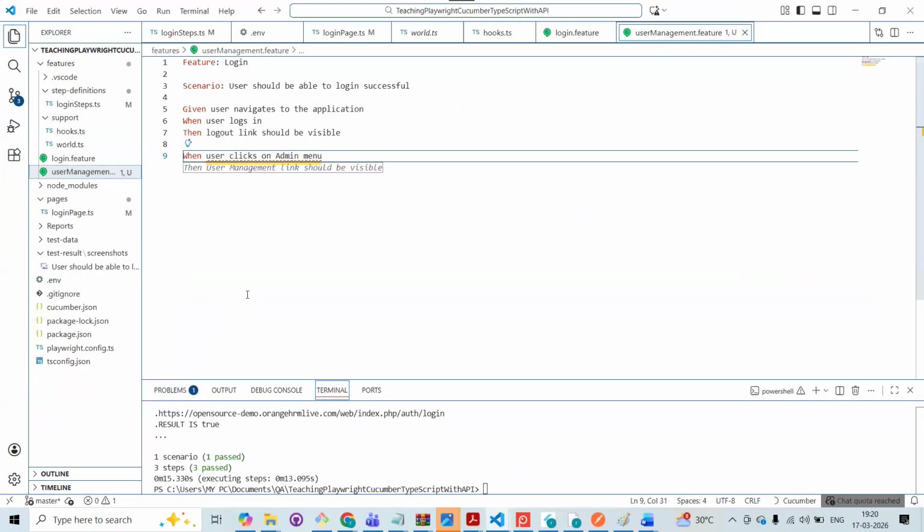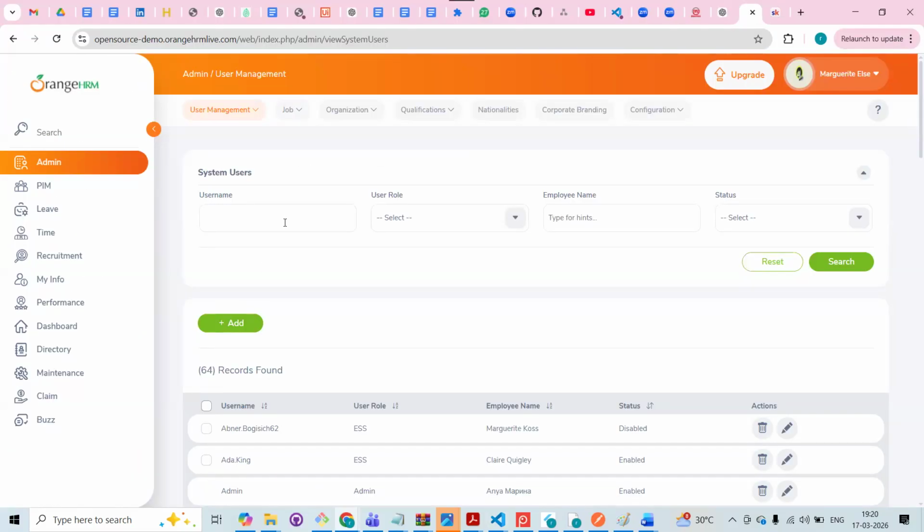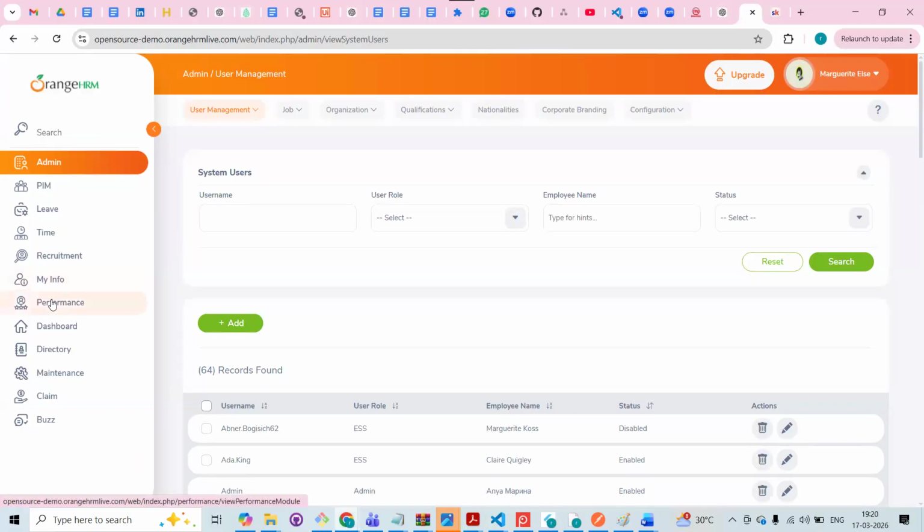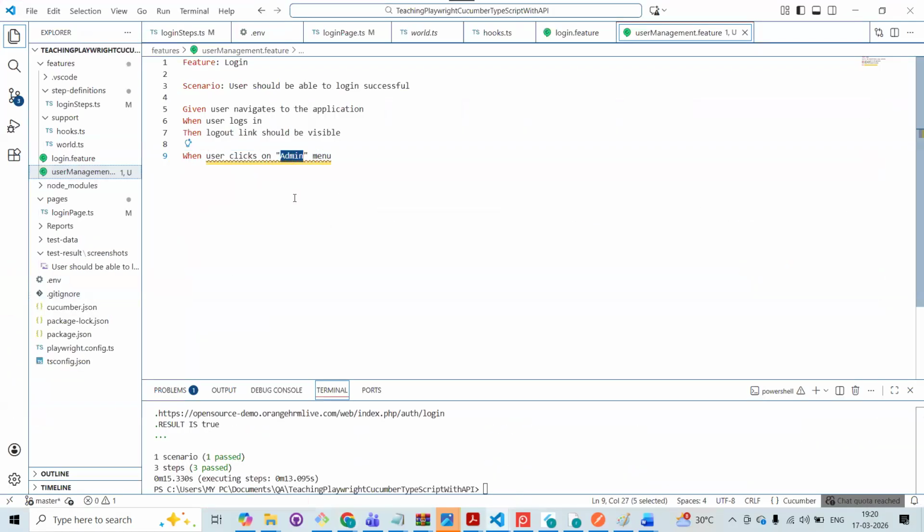Correct. But let's say I need to click on performance in some other test case. Then what about writing one more step definition? Then that also works. I'm not saying it's wrong, but how do you use it efficiently? I can make it parameterized, correct? Put something in double quotes, it's called parameterization. So tomorrow, if I want to click performance in that feature file, I'm just going to put it as performance, but the step definition remains the same.